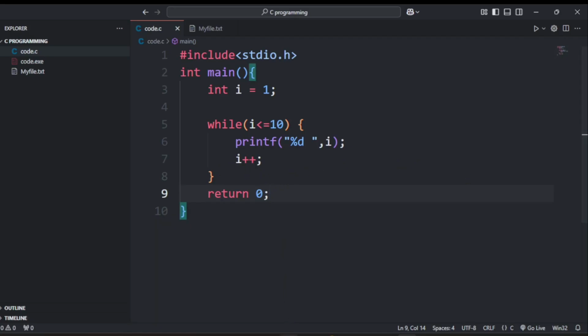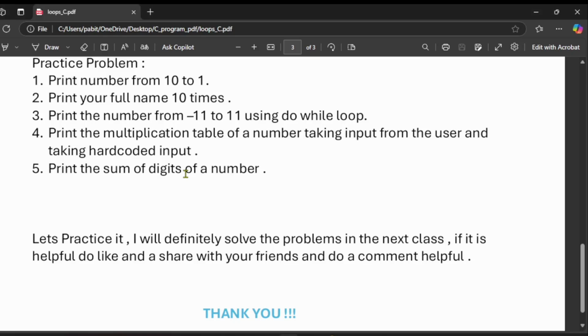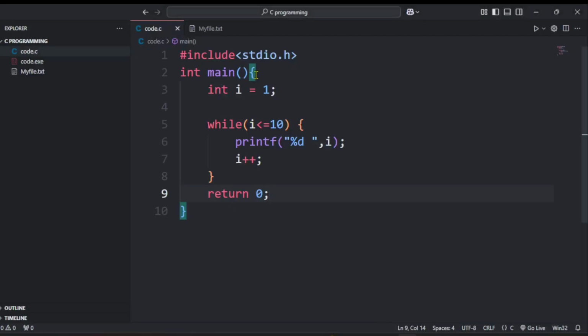So the first question of this practice session is to print numbers from 10 to 1. This time we are going to print in reverse, not 1 to 10. It is basically 10 to 1, so we have to initialize from the value 10, and we go till 1, that is greater than or equal to 1. We print the i value, and every time we decrease the value: first 10, then 9, 8, 7, 6, 5, 4, 3, 2, 1. In this way basically. So let's run it.